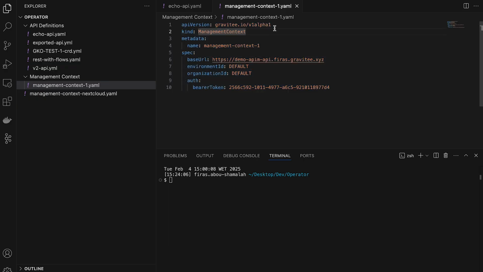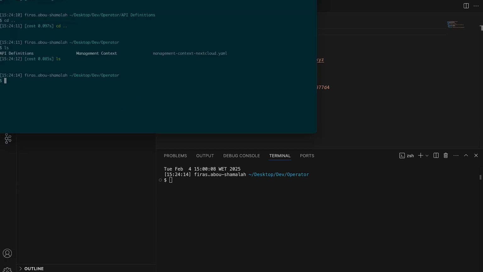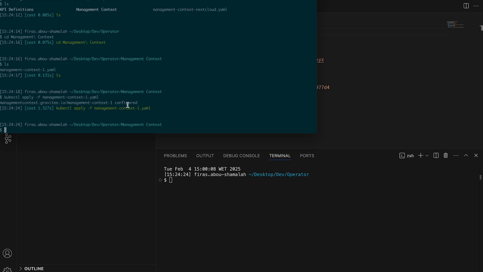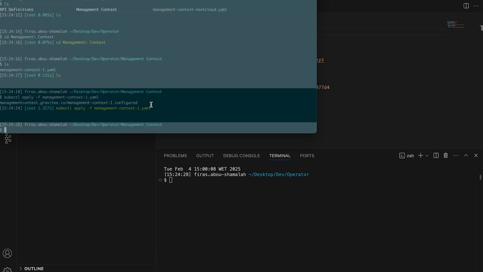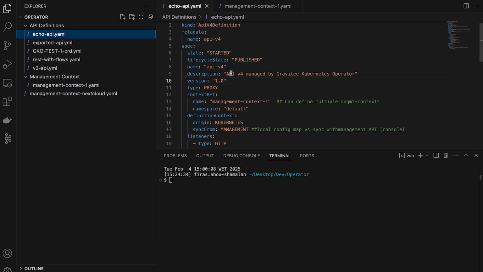Now, because this is installed, we can actually go ahead and make sure that we are doing this correctly. Let's go into the management context where I have my management-context.yaml. We'll do a kubectl apply -f on management-context.yaml. And once this is configured, you can see that we'll get that output letting us know that everything is working. And now the final thing is to test this out with an API definition.